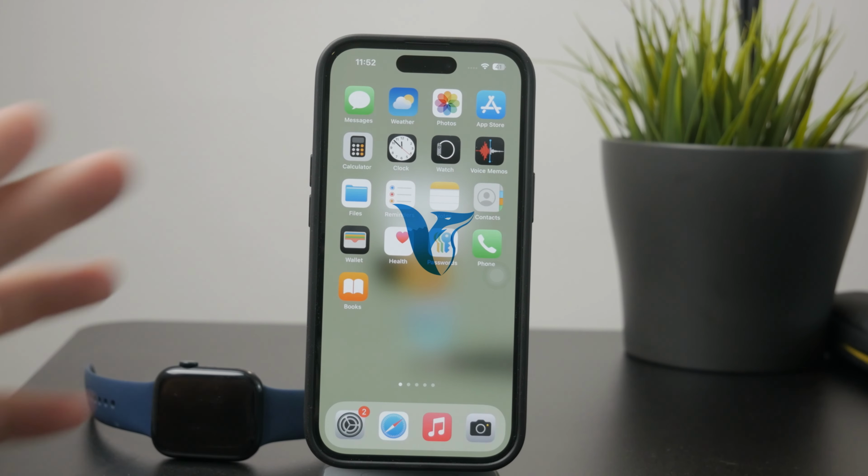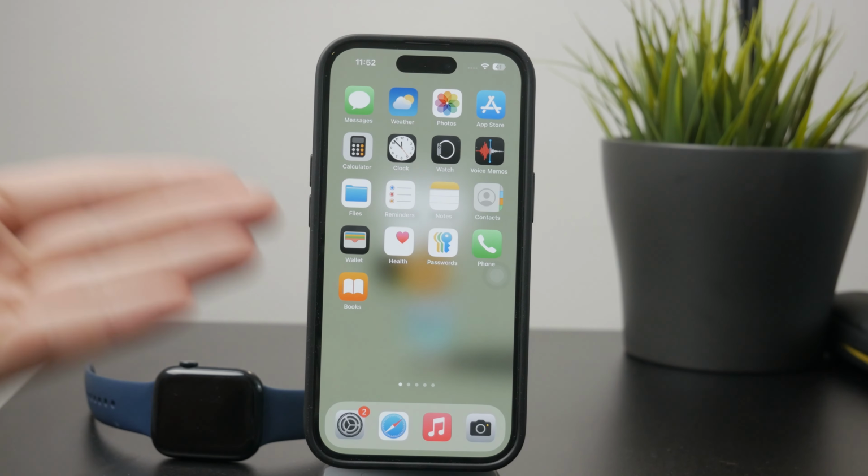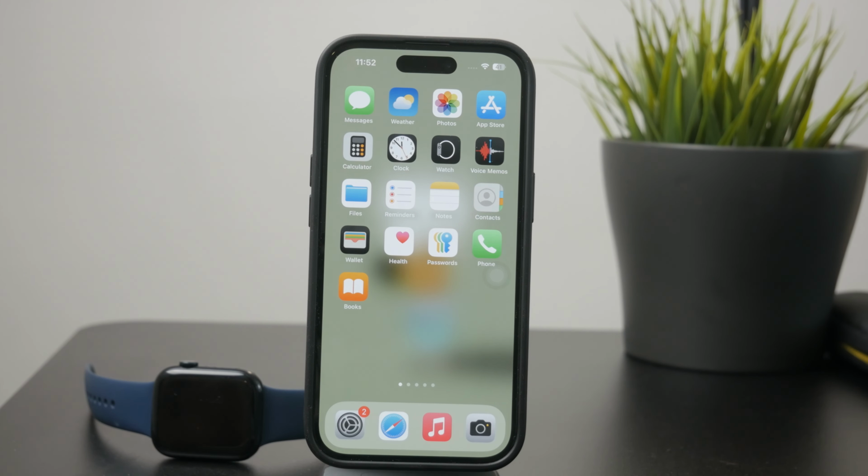So how does it work if you want to save a long video to the iCloud? Let's get started and explain that.